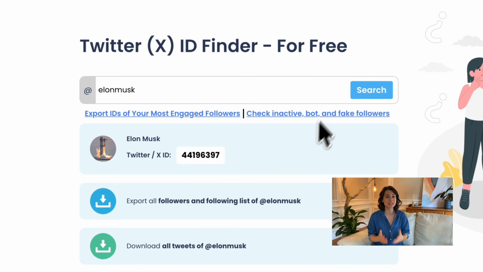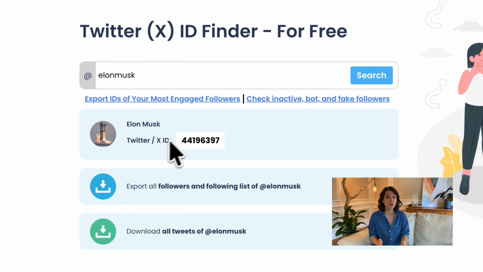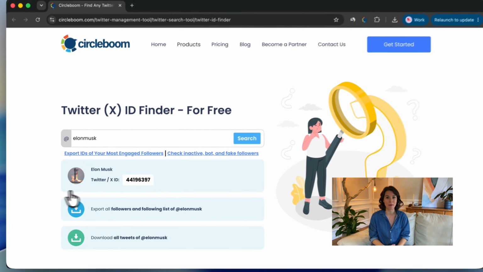Once it loads, you'll see a result card with the account's profile picture, display name, and its numeric Twitter/X ID right there in a highlighted box, ready to copy.